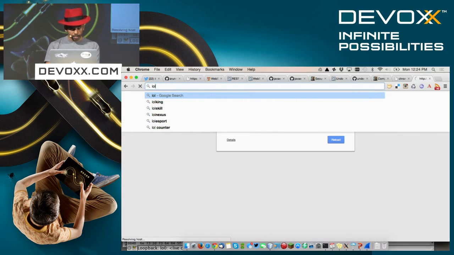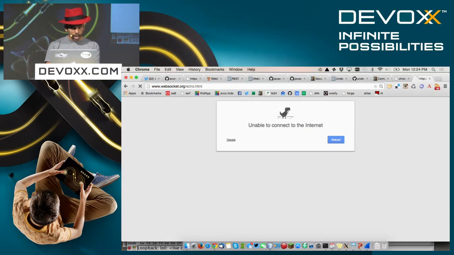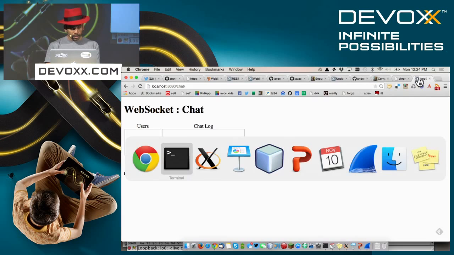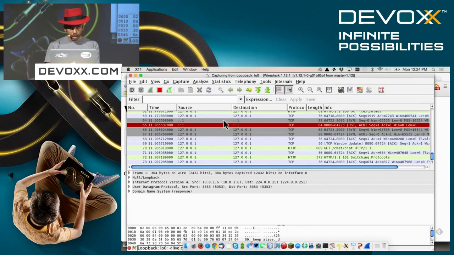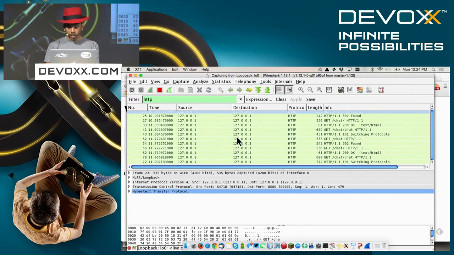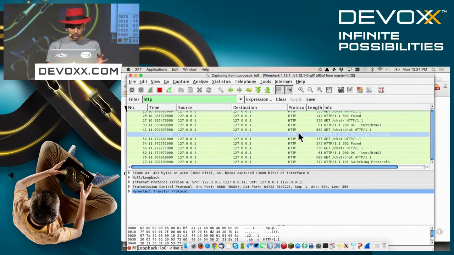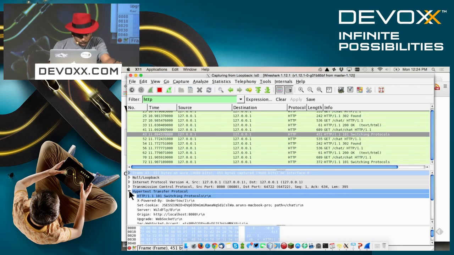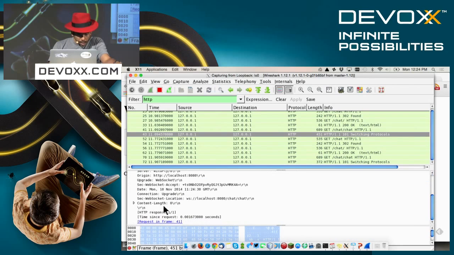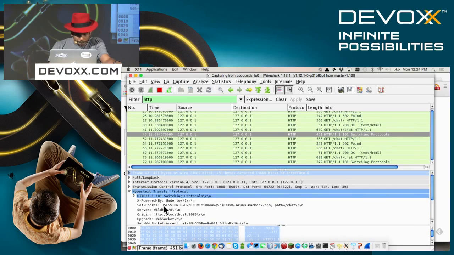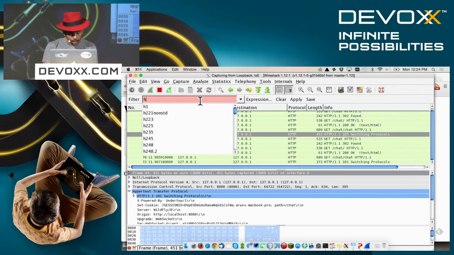If I go run on 8080 and I say chat, that is connected. Now if I go here, it's showing me everything on the loopback, but I can say just show me HTTP traffic. So it shows me only HTTP traffic. Here you can see my HTTP protocol, all the headers that are being exchanged back and forth. But it's still not showing me my WebSocket headers.